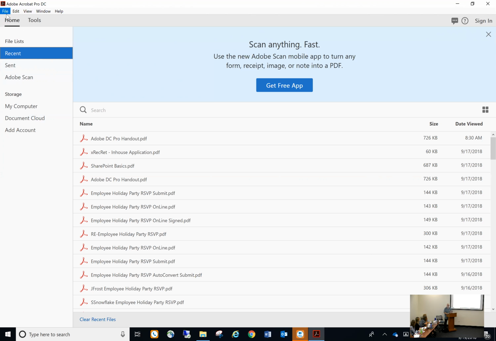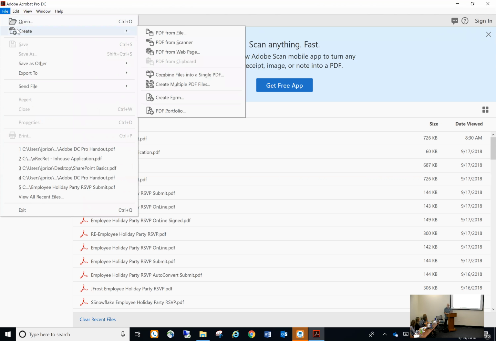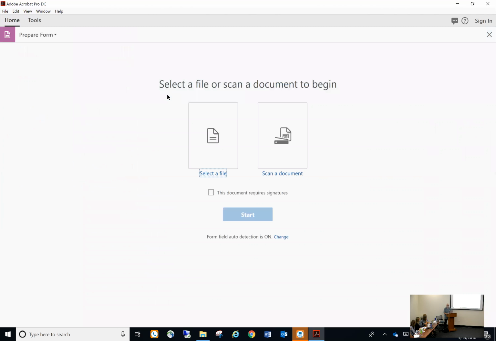So steps: File, Create. Again, there are different ways to do it here. We can do PDF from file, PDF from scanner, PDF from web page. Create form. It opens up this nice little template for you and asks you some things. Are you scanning the document? If you only have a piece of paper, a form from the state, and you have a scanner, you can scan it from there.